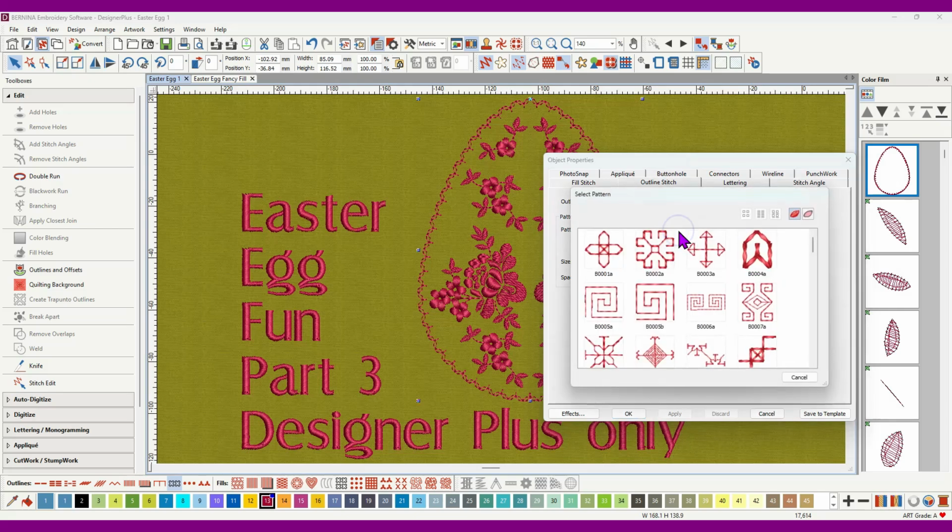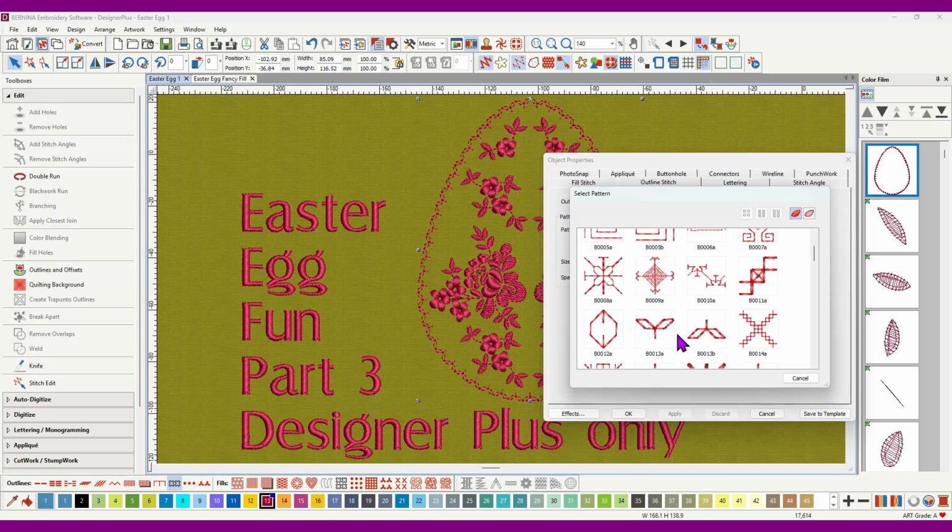B0013A. So if I select B0013A, it's this little one here. Now there are 2, there's B as well. So in order for them to face with the little stems facing inwards, I had to use A. If I'd have used B, the little stems would have been facing outwards. So you've got both options there.